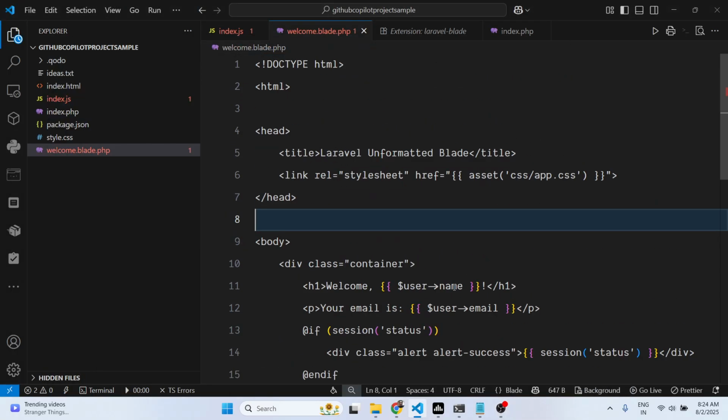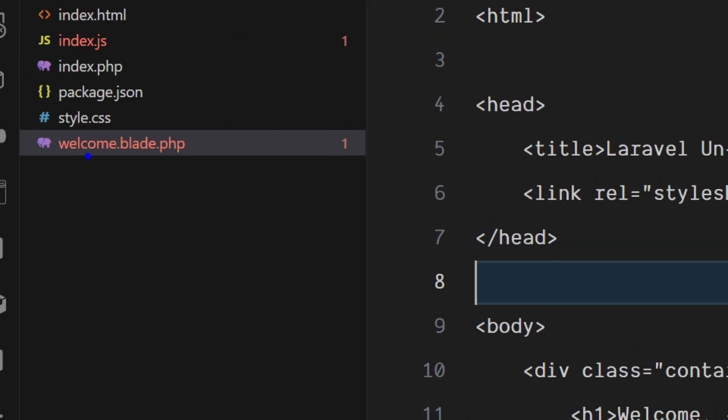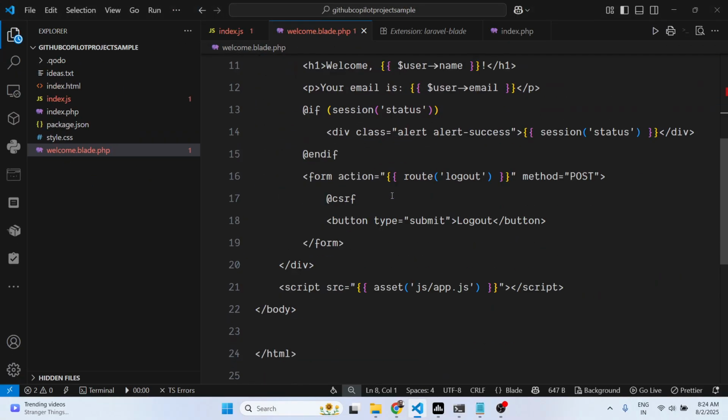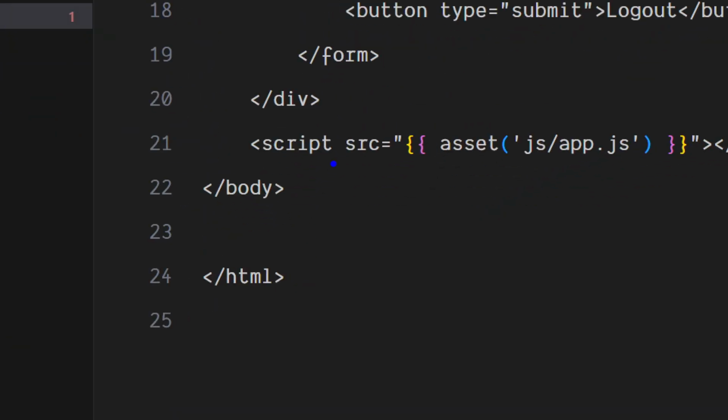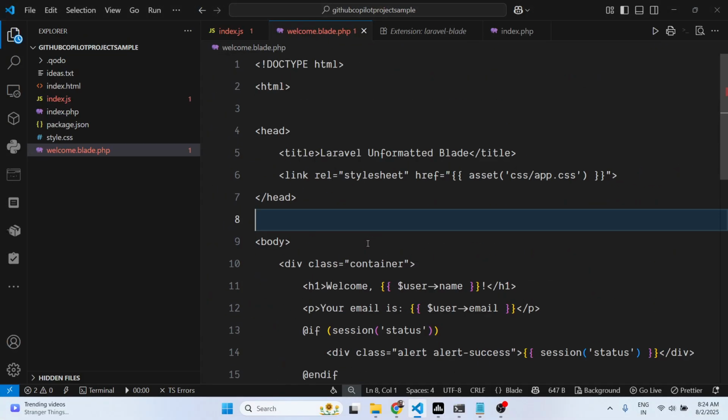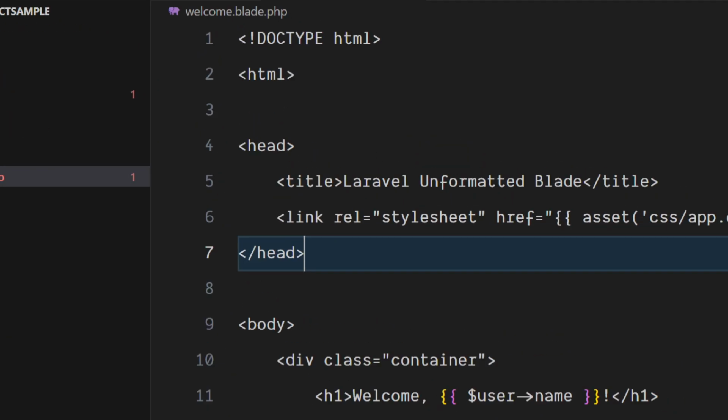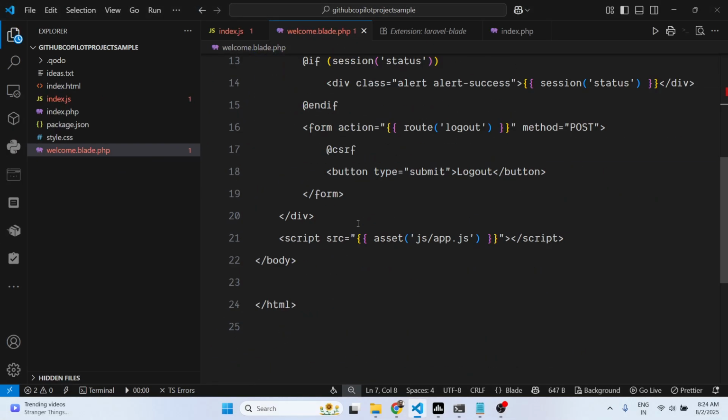So in this video I'll show you a VS Code extension to automatically detect the blade files inside your Laravel project in VS Code. By default, if you create a blade file inside your Laravel project, VS Code will not detect it as a blade file and it will not give you the syntax highlighting. Rather, it will show you a normal file.